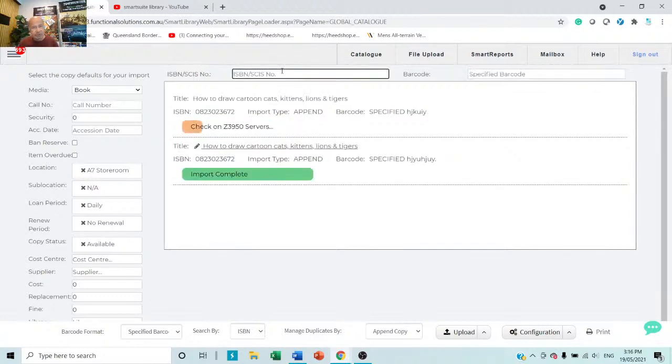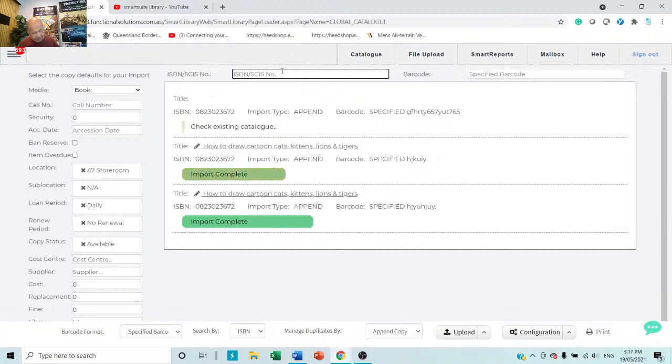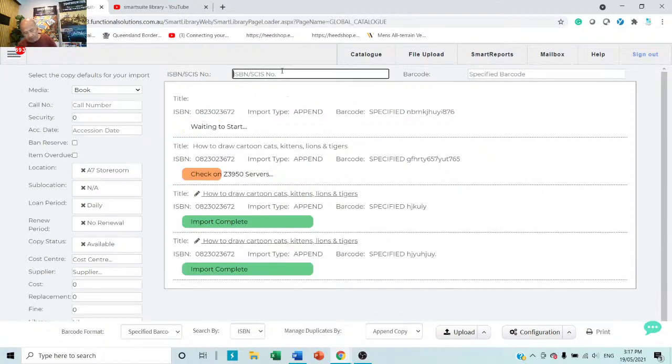You don't have to wait for it, you just go ahead. Okay, and then you can put in the next ISBN number, and then the next barcode, and the next ISBN number, and the next barcode, and the next ISBN number, and guess what? You're off and running, and that's all there is to it.